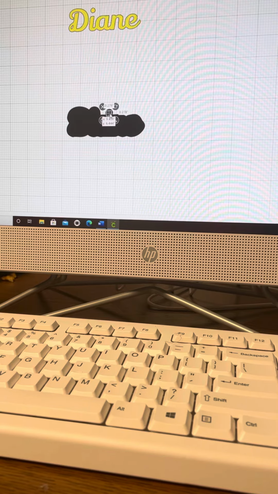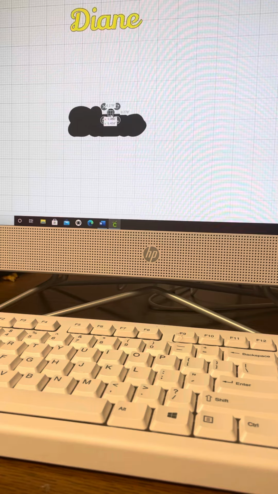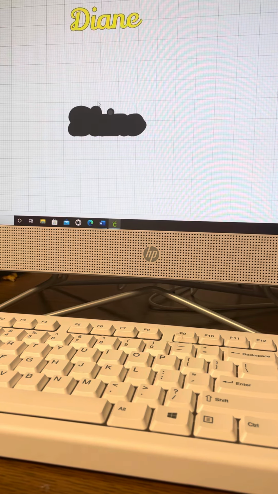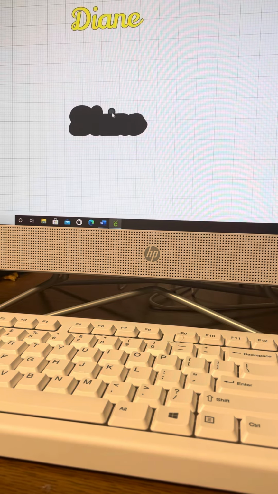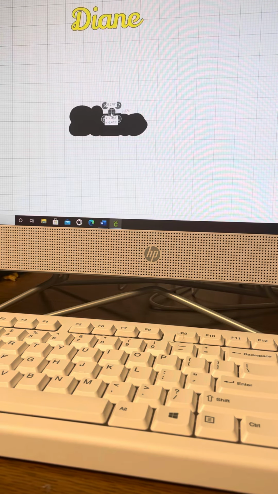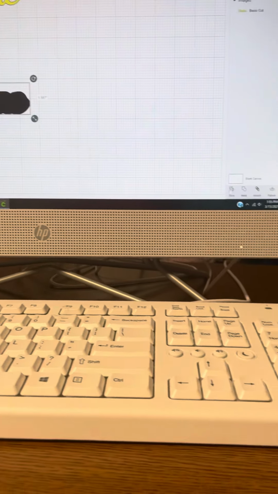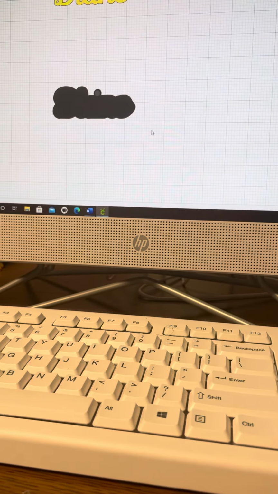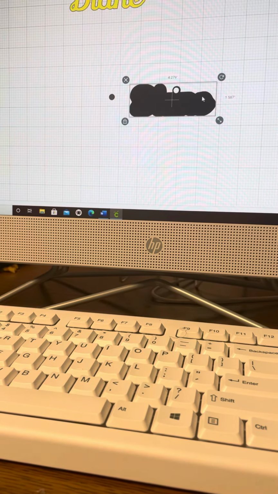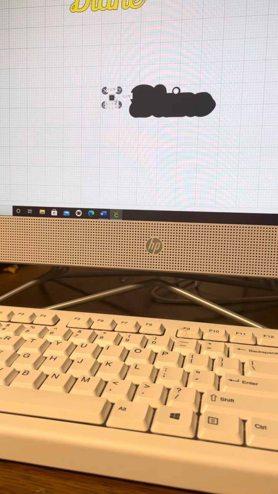Kind of get it in the middle. It doesn't have to be perfect. Then next, I highlight the whole shadow. I go over here, I go to slice. I move my shadow away. And that's how I create my hole.